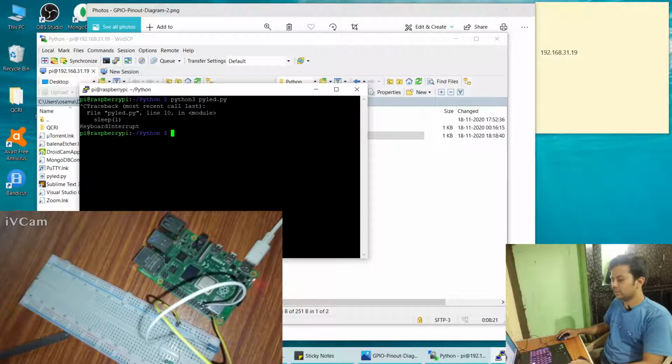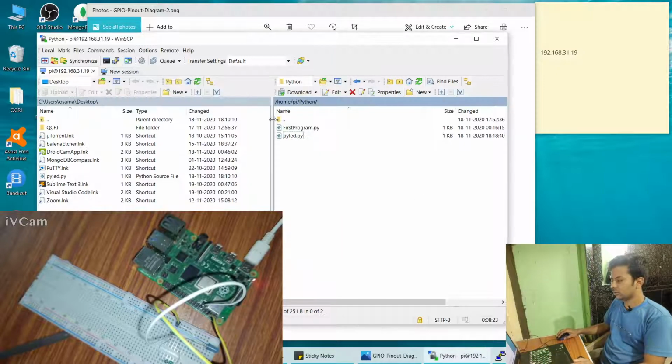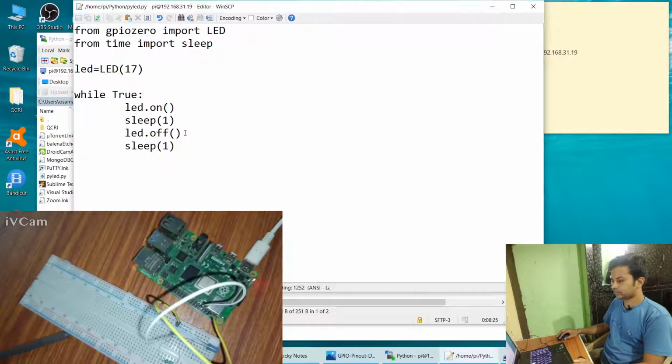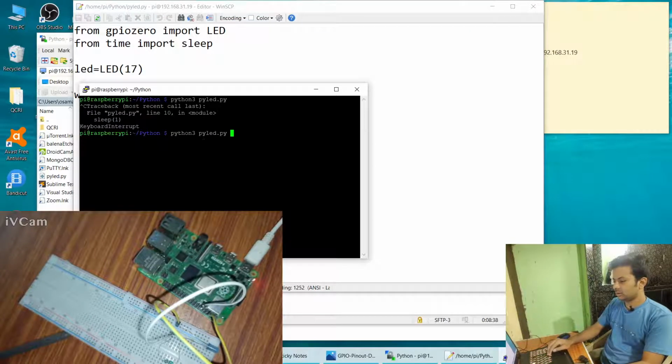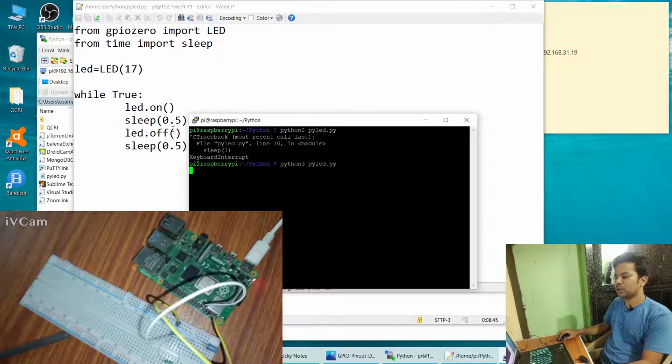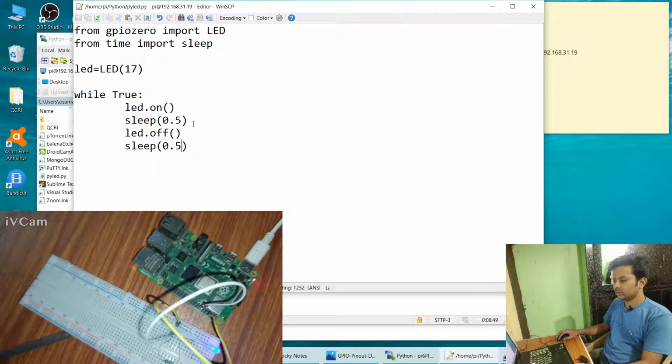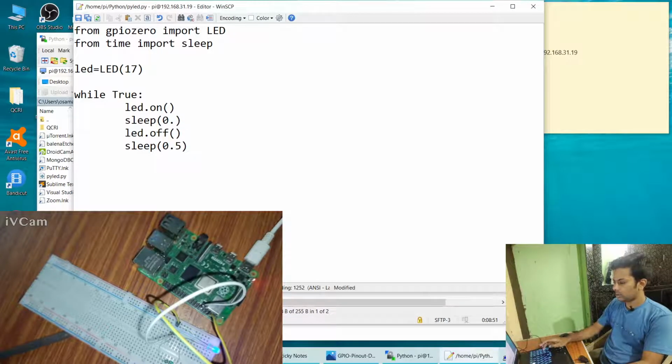So let me just end the program and show you some more things. So what else can we do? We can make it a little bit faster. We'll say 0.5 and the other is also 0.5. Save it and we'll just run it. It's a little bit faster. I feel as we keep making the number smaller, it will work faster and faster. So let me just make it 0.2.